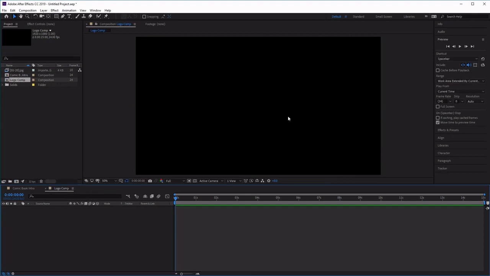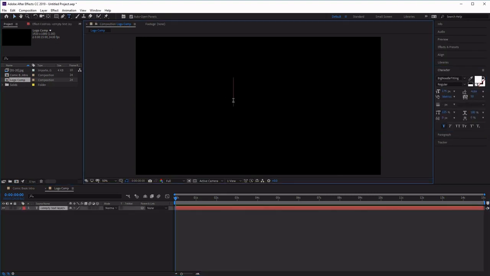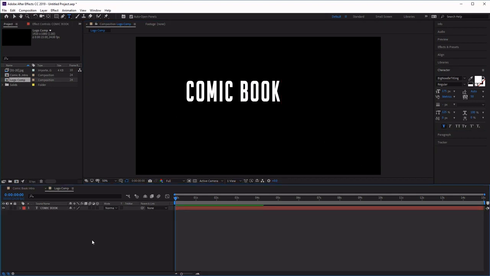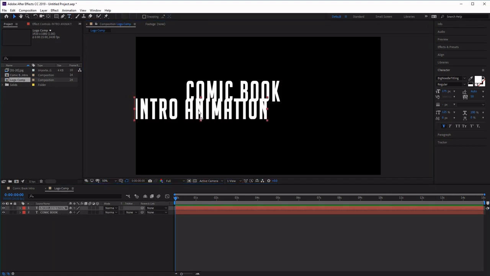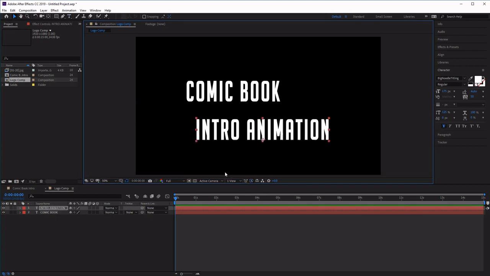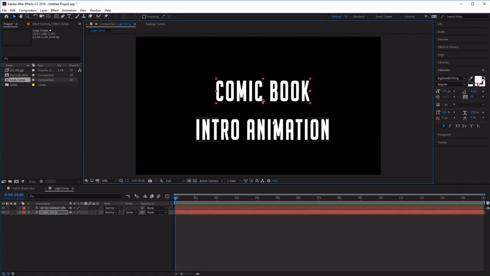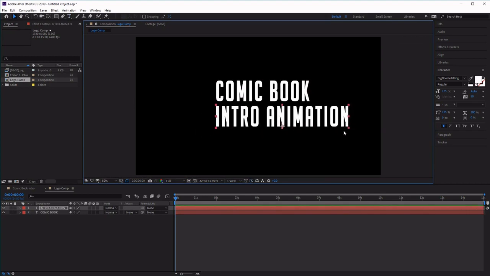So for example, let's start by using the type tool at the top here. And we're going to type in comic book, like so. And then at the bottom here, let's create another layer, and then let's go ahead and type in intro animation, like so. Cool. And now from here we can go ahead and resize them as we see fit. So I'm just going to resize this.